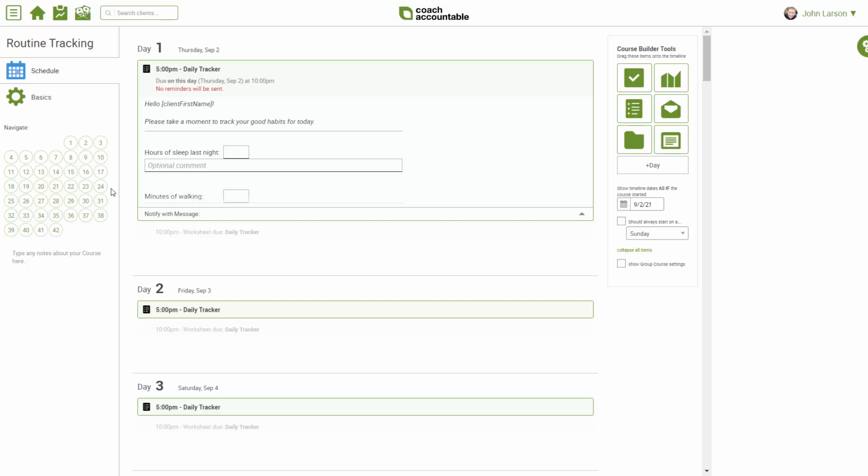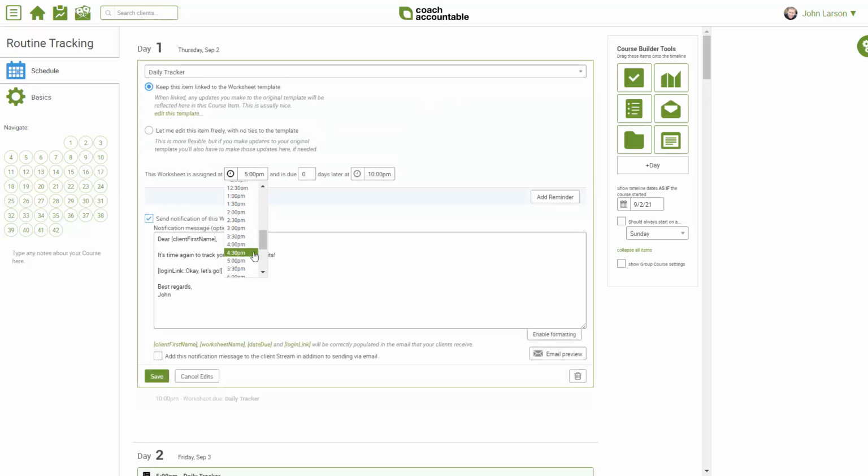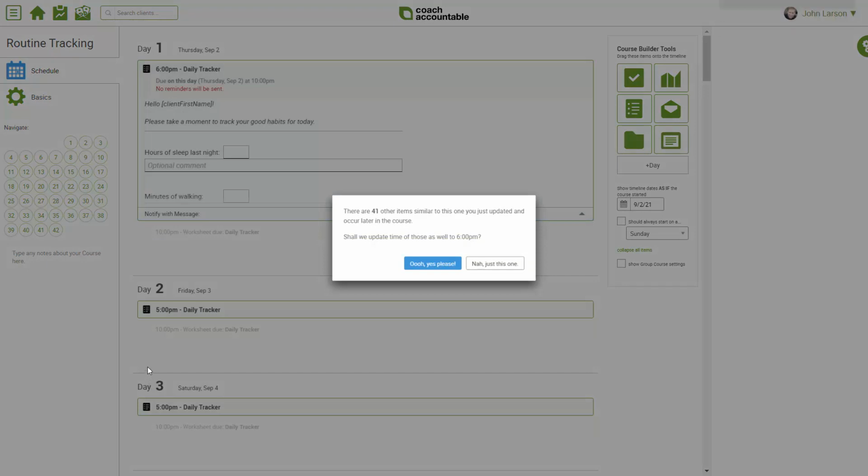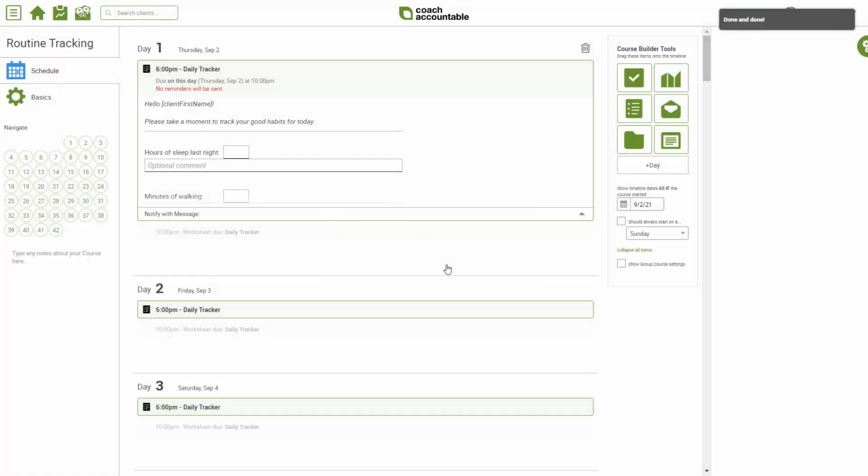There's some fun things we can do with this. If we have a change of heart, maybe we realize, oh wait, this would be better to go out at 6 o'clock. We just go to the first item, hit edit, change that dispatch date, and hit save, and then the system does a little catch. It notices, hey, there's a bunch of others that are just like it. Would you like to update that time there as well? And just by clicking, ooh, yes, please, it'll do that, and then that's done.